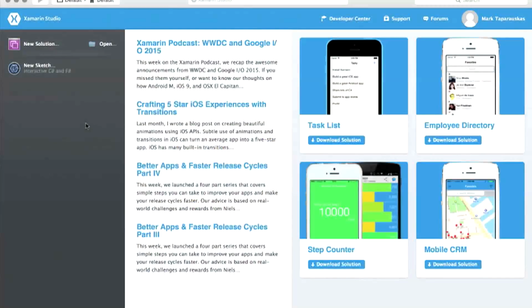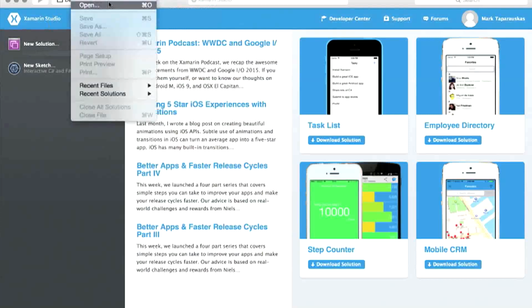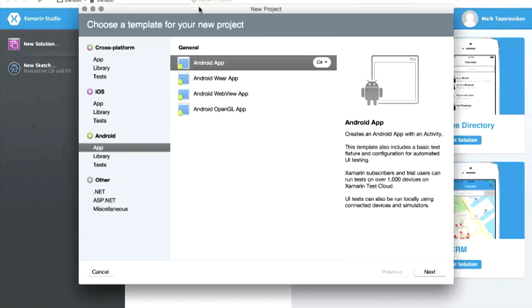Here I am in Xamarin Studio. I want to create a new solution. There's a new solution button right here on the home screen. You can also do File, New Solution. Either way brings up the New Project dialog. On the left-hand side, we want the Android category, and underneath that, the App subcategory. We're going to choose an Android app. We're going to do this in C#. Notice there's a drop down there to let you select the language of your choice. Click Next.